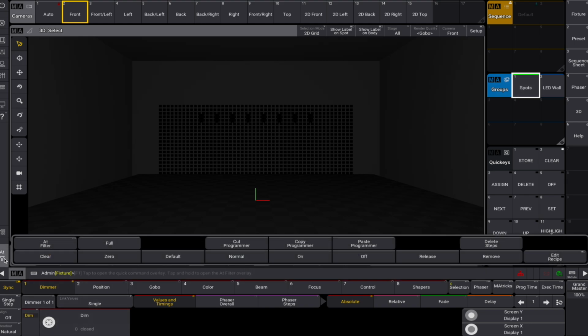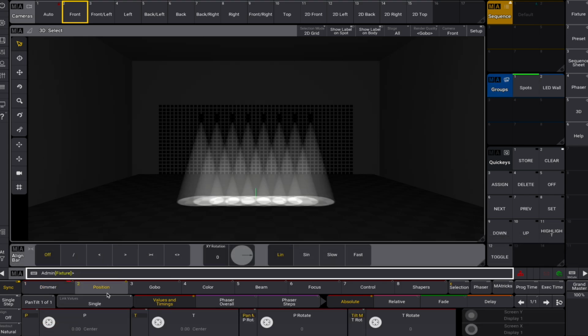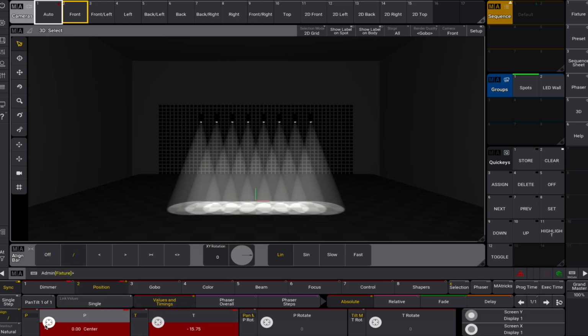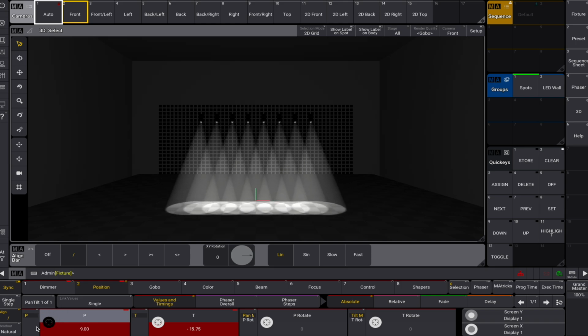Start by selecting a group of fixtures and setting the dimmer to full. Tap position on the encoder bar and tilt the fixture slightly upward. Now hold the line and choose the symmetrical mode. Turn the pan encoder clockwise to fan outward and counterclockwise to pull inward. You now have a classic fan look.